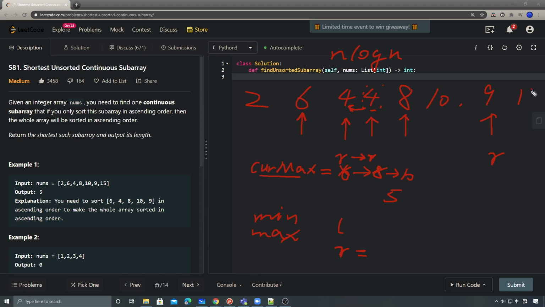Okay, and then we have 15 here. So 15 is greater than 10, that's why we will not update r. So after this, as you can see here, the rightmost mismatched number will be this r here, which is 9. And that's how we can maintain a current max variable to update the rightmost unmatched index here.